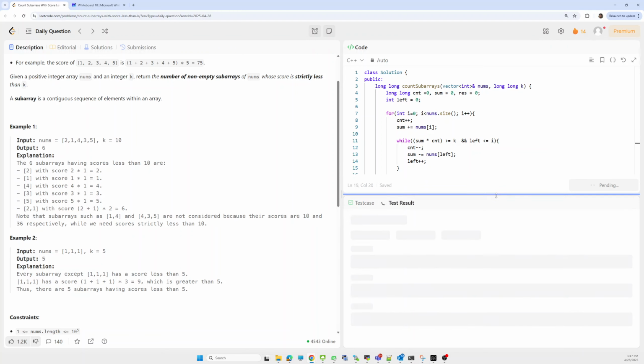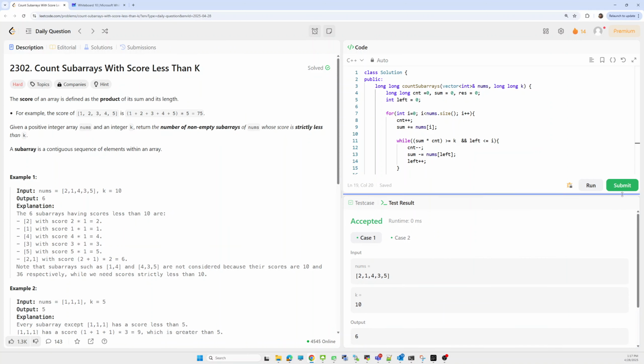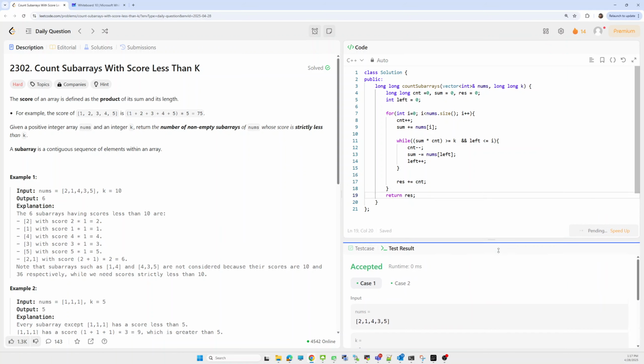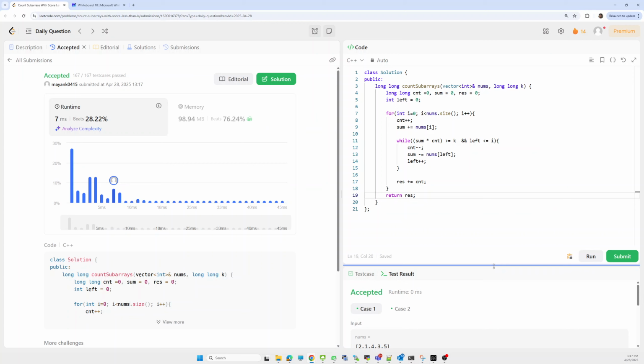Let's check. So it's accepted. Let's try to submit. I think the intuition of this problem, how to approach it, is very clear to all of you. Okay, thanks all.